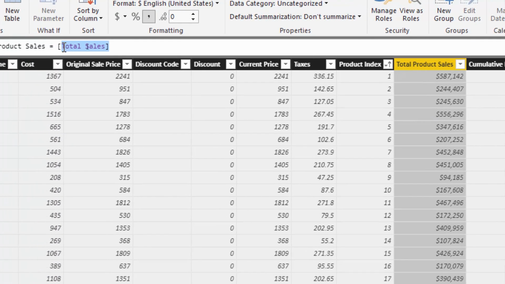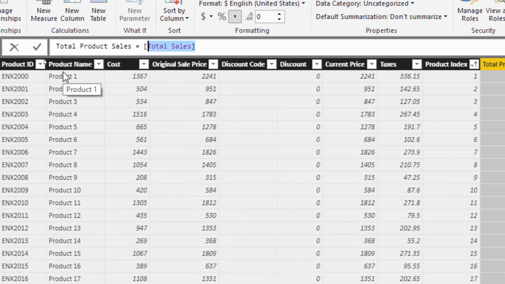The reason I dived into that is because understanding context, and in particular what row context is in a table, in a calculated column, is key here, okay? So you've probably heard of row context and filter context. All row context really means is that an evaluation is going to happen at every single row, okay?